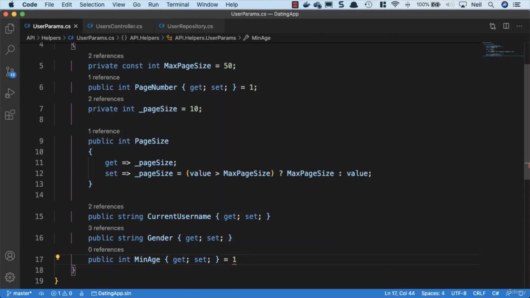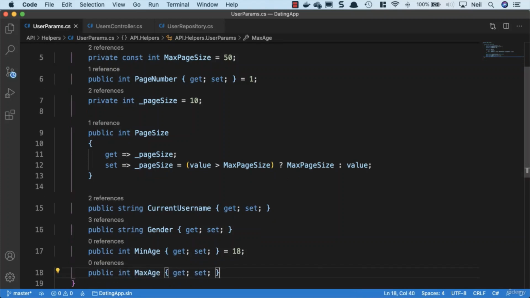We know that we're only allowing over 18-year-olds to access our site, so we'll set this to an initial value of 18, and we'll set another property for the max age. This is going to be our default, so we're not going to have any age filtering on by default. So let's imagine that 150 is our default age, and this is obviously effectively going to give us all of our users, and then they can go and define what age range they're looking for.